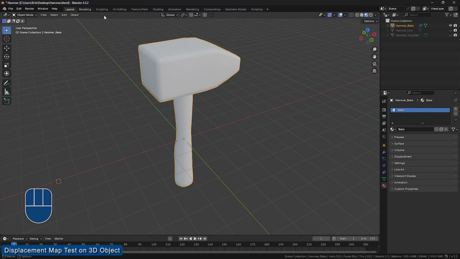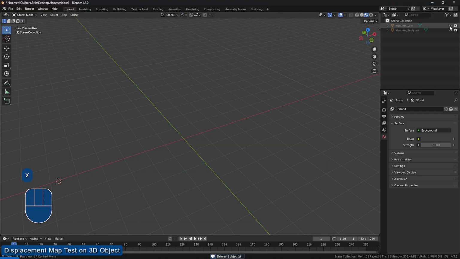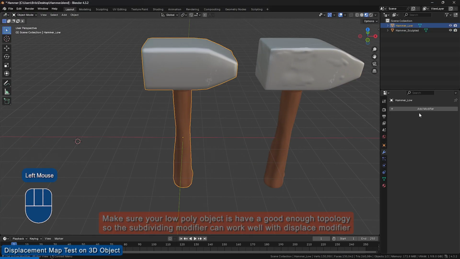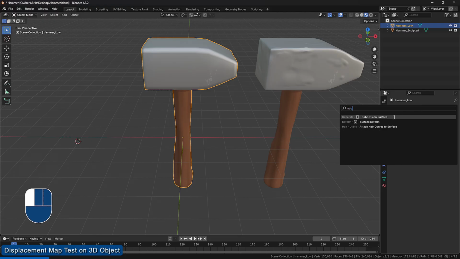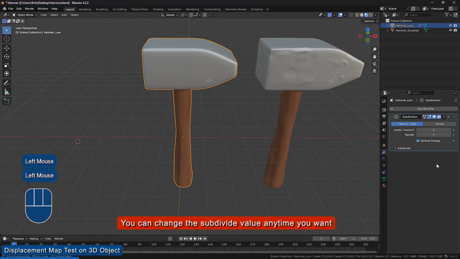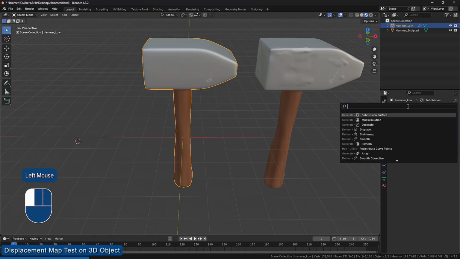Now to test it, let's use our low poly object. You can delete the back object if you want, then prepare the low poly object. On the low poly object, add a subdivision surface modifier. Choose any mode you'd like and give the value the same as you did in unsubdivide on this low poly object, or any value you think is high poly enough.